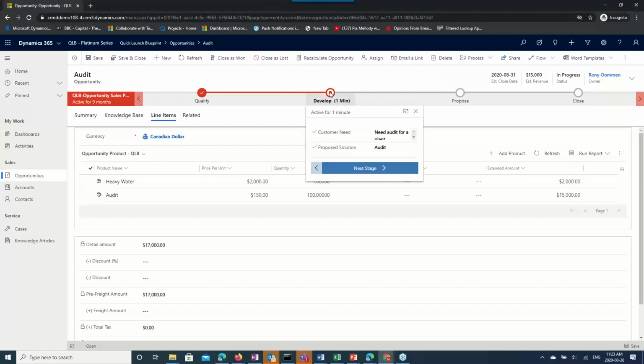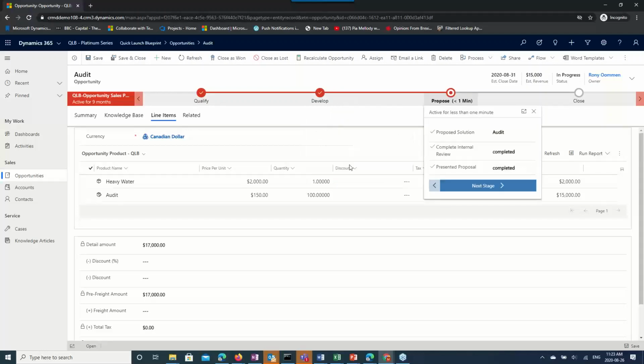So now we might have developed what the customer need is, where we have a proposed solution, and we go to the next stage. And now we have to complete an internal review. You might want to generate a proposal, and we want to just confirm that we've actually presented that proposal as well.